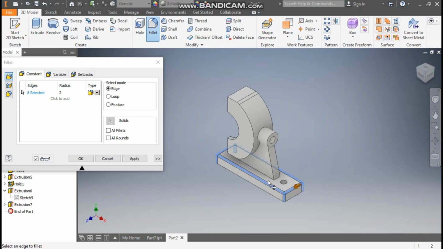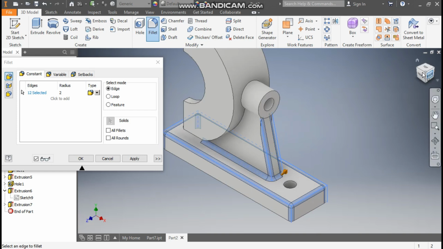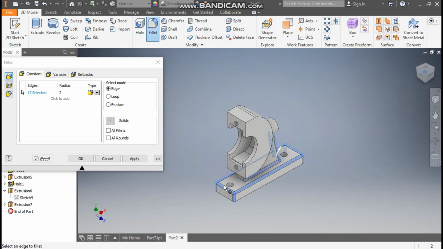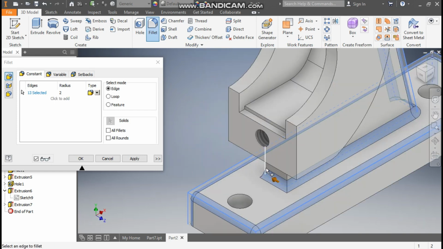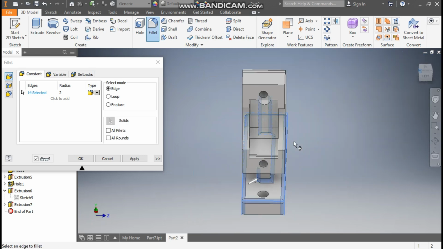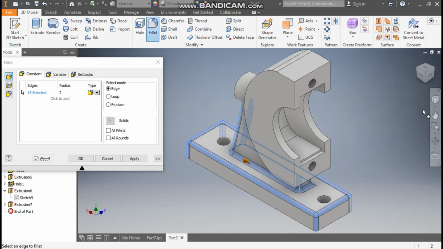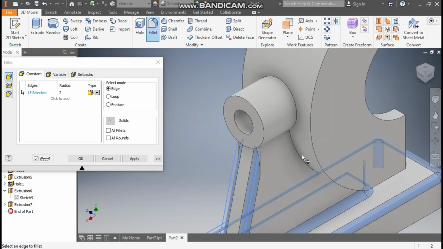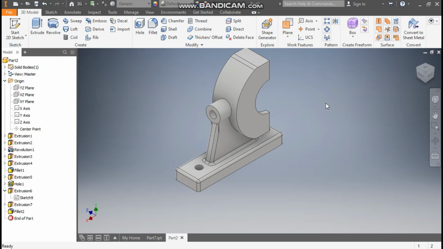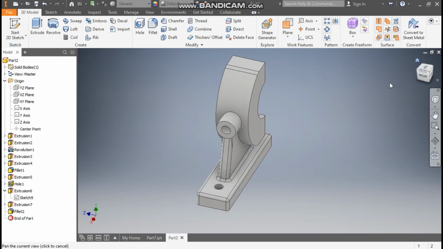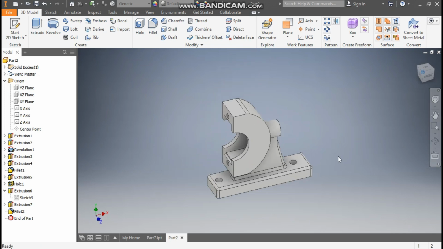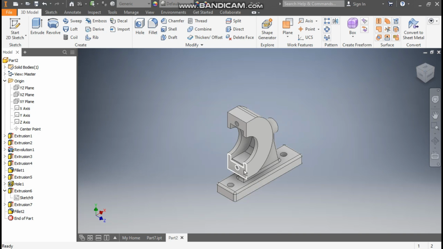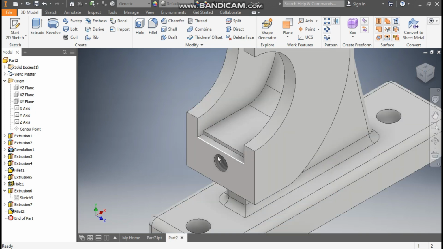Now select here, here, here, here. Now select here also, here, rotate and here. Go to home and okay. Go to home, rotate. Now we have one more thing left. I want a cutout here.